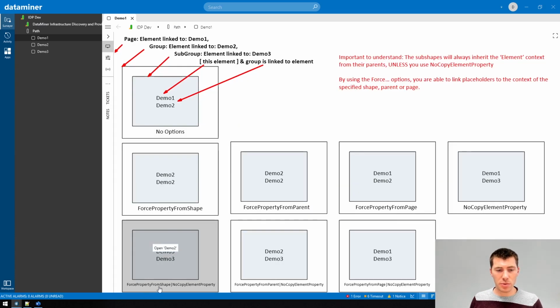So now we use the force property from shape and the noCopyElement property together. So what it does is it first changes the element's context to Demo3. As you see, on all of the shapes, the element context is Demo3. If we then use the force property from shape together with the noCopyElement property, it will take Demo3 as its context, because the shape's context is Demo3. The force property from parent is not changed because the parent wasn't changed. The parent element's context is still linked to Demo2. So this is why this element context is still Demo2.